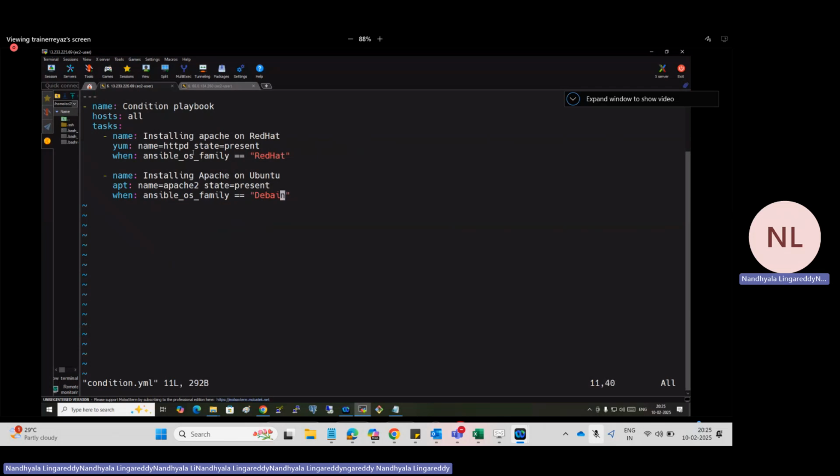So if you want to run a particular task only on that particular node, you can use the when condition: ansible_node_name, and then give the node name as client. And this task will run only on that particular client. So you can make use of these setup configurations and we can do all the conditions here.